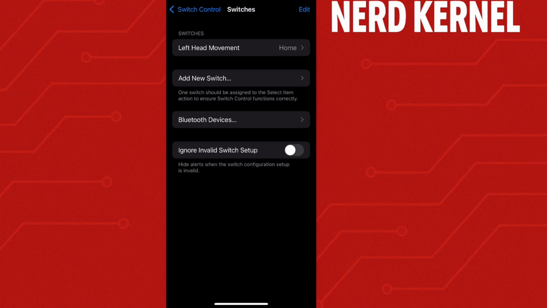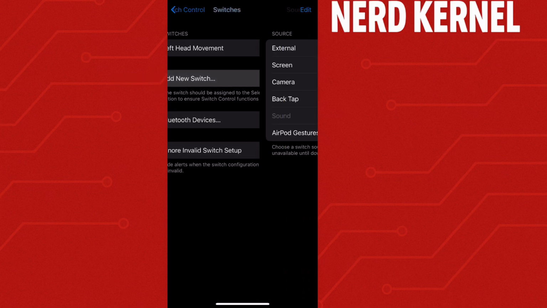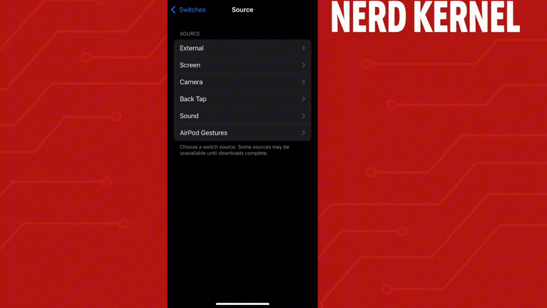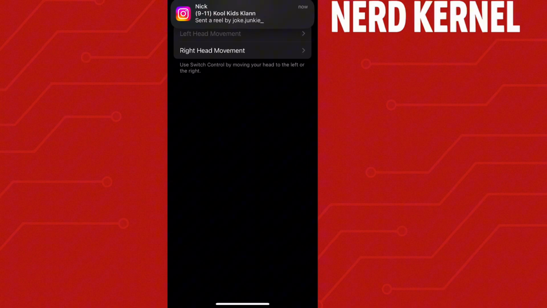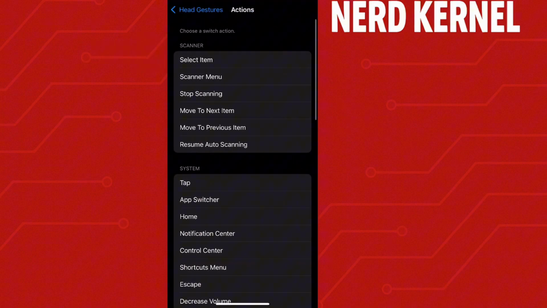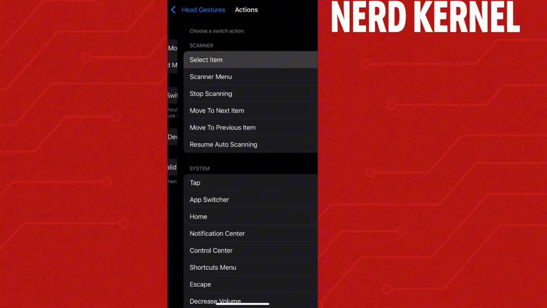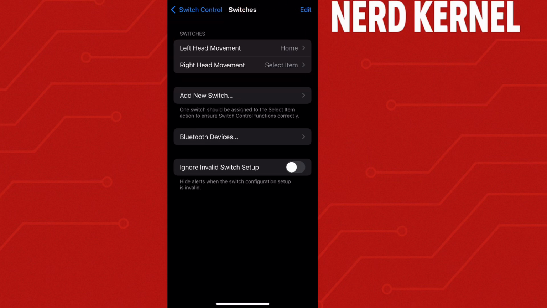Now at the bottom underneath it, go ahead and click add new switch. Then once we're on this screen, go ahead and click camera again. Let's go to head gestures again. And then go ahead and click right head movement this time. And then I'm going to choose select item at the top. Click that. And now you can see we have two switches made. One that is a home action and the other one's a select item action.